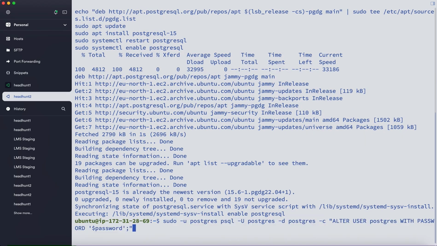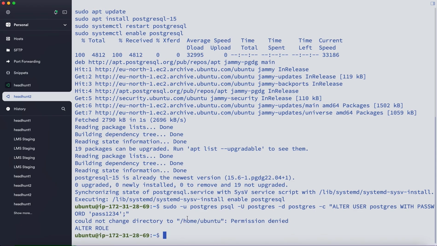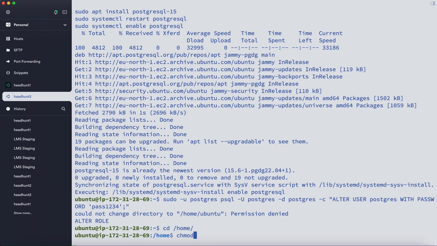Okay, so here we can also change the password. Let's say pass1234. Hit enter. And for this one we also need to change the permission. First we have to go to the home directory, and then chmod o for the ubuntu.